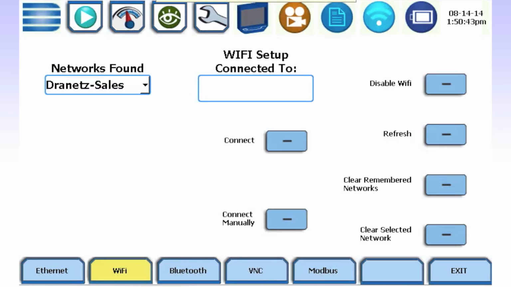The Wi-Fi setup page allows the user to enable or disable Wi-Fi communications, as well as configure and connect to most Wi-Fi networks. To connect to a Wi-Fi network, you must first ensure that the Wi-Fi feature is enabled. If it's disabled, click the Enable Wi-Fi button.